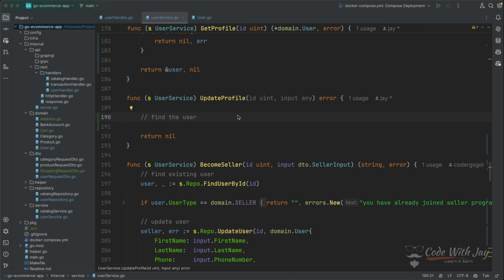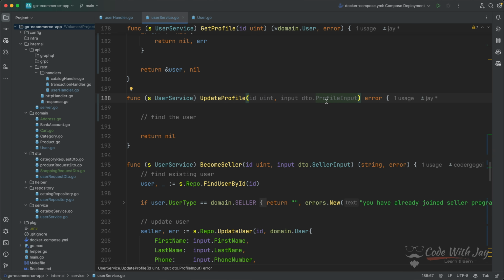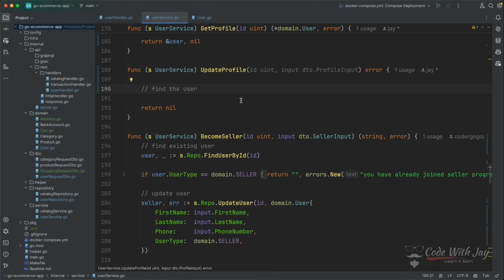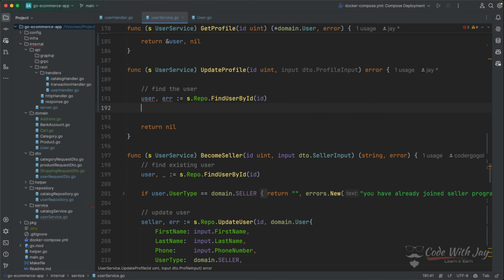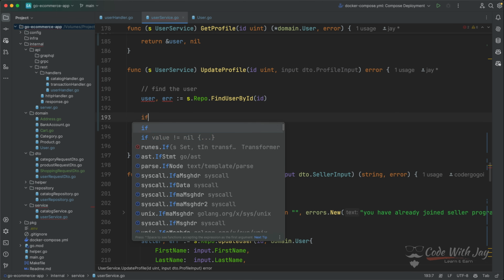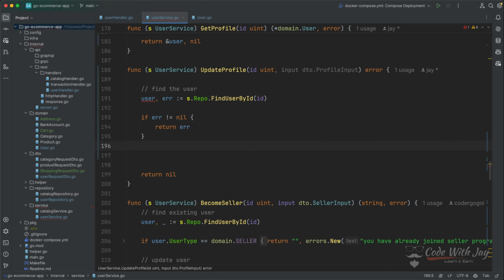So in this update profile section, you can see we are accepting input as any. So let's try to change this input from any to our profile input, so dto.profile input. We will have all the information that we need to update the profile. All right, so now let's try to find the user. So we are going to say user and err is s.repo.find user by ID. So we will check if there is any kind of error. If error, then return the error. And if there are no errors, then let's try to update the user.